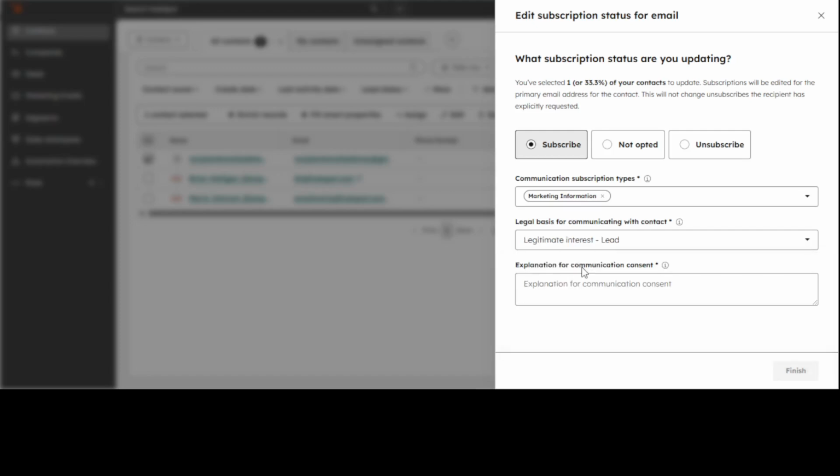Next, confirm the details by selecting what subscription status you are updating. This step ensures HubSpot records the correct consent or status change. You'll be prompted to select a legal basis. Choose the option that matches your compliance framework and your relationship with the contact. For many teams, legitimate interest, lead is appropriate when the contact has shown interest in your offerings and you have a reasonable basis to communicate. If your organization follows stricter consent standards, always align with your internal policies.